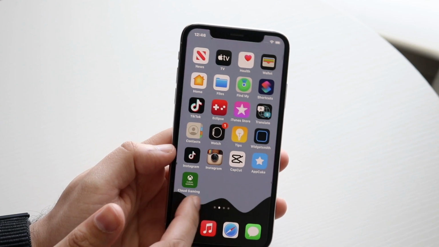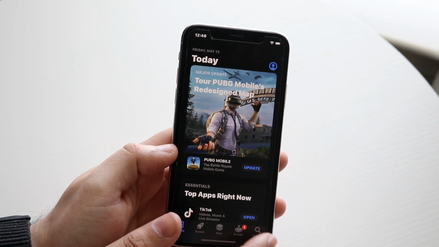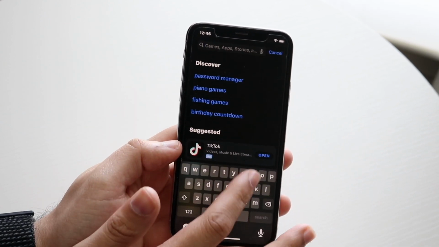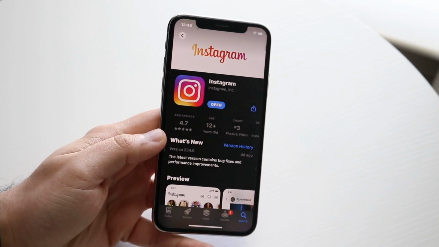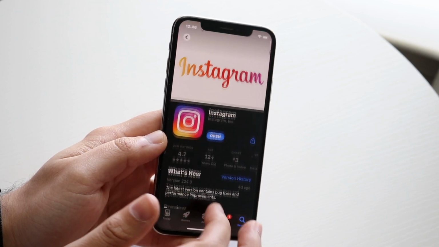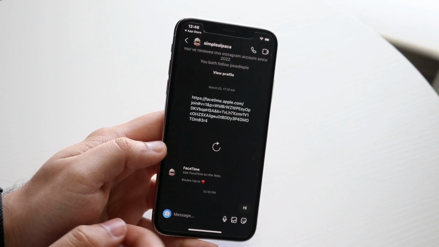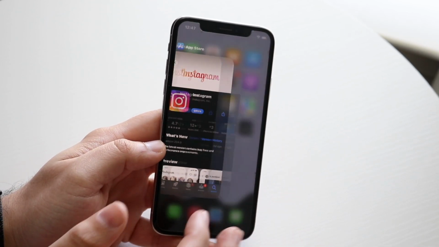So what we want to do is make our way over to our app store. We want to click on the search bar and type in Instagram, just like so. Now you can see I'm basically up to date on Instagram. If there are any updates available for your Instagram application, you want to open it up and update your app.